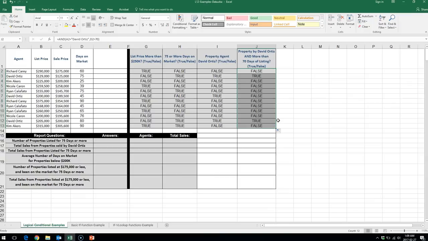We use autofill for the rest of the cells. It comes out to be false in most cases. Let's check the cases where it does come out to be true. So for row number 2, it is true because the agent is David Ortiz and it's been on the market for more than 70 days, right? So both of those criteria are being met, so it comes out to be true. For row number 12, once again, it's David Ortiz and it's been on the market for 80 days, which is greater than 70. So that is also true.